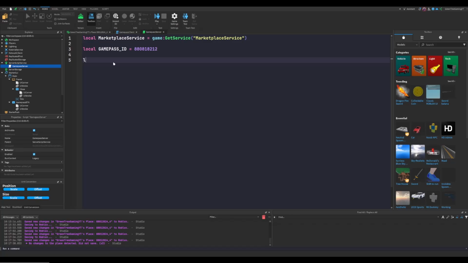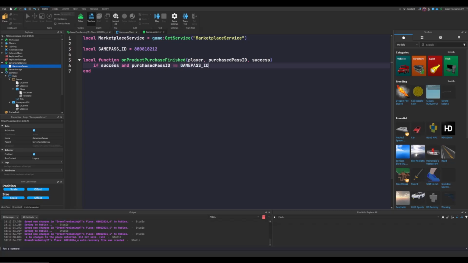And then we're going to say local function on product purchase finished, and we'll get the player, the purchased pass ID, and if it was a success or not. So we're going to check if it was a success and the purchase pass ID is equal to the Game Pass ID mentioned above. We'll say print player.name purchased the pass with ID dot dot Game Pass ID, just like that.